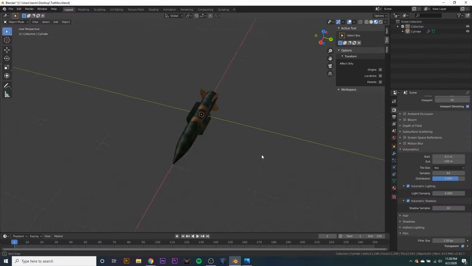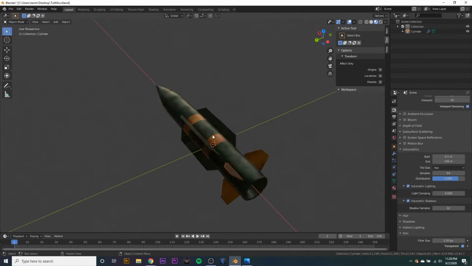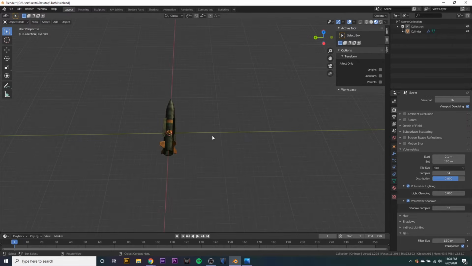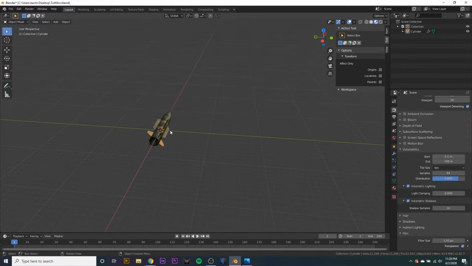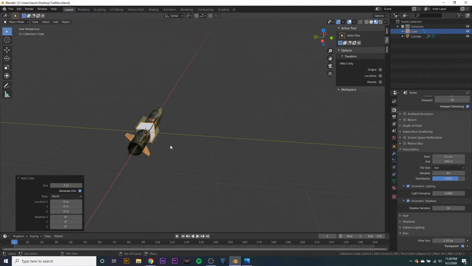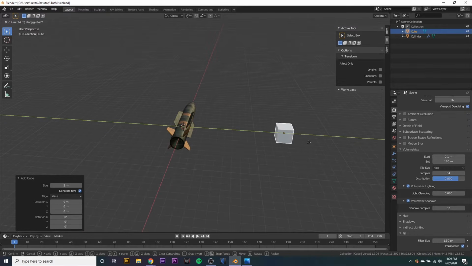All right, so let's go ahead and get started. First thing we want to do is create our quote-unquote sprite. Technically, it's just an instance that we're going to use for our particles. So what we're going to do is hit Shift A on the keyboard to create a mesh and create a cube. We're going to move this cube off to the side over here.